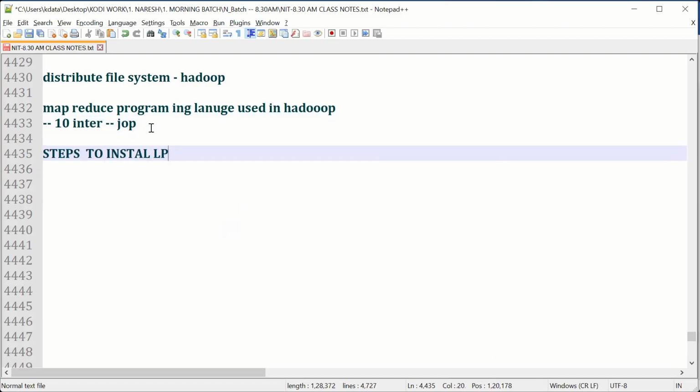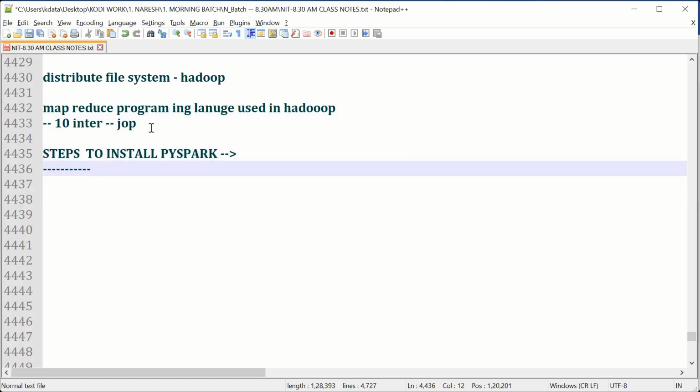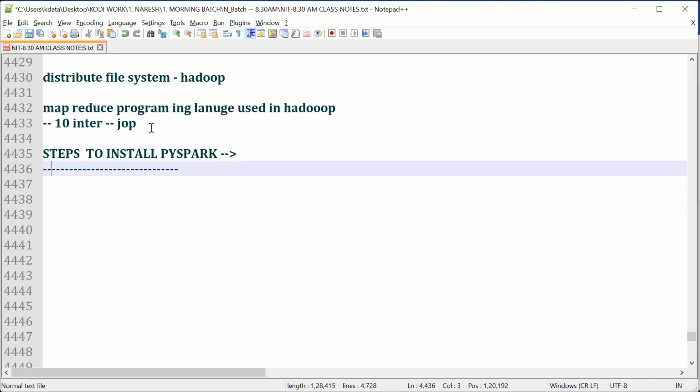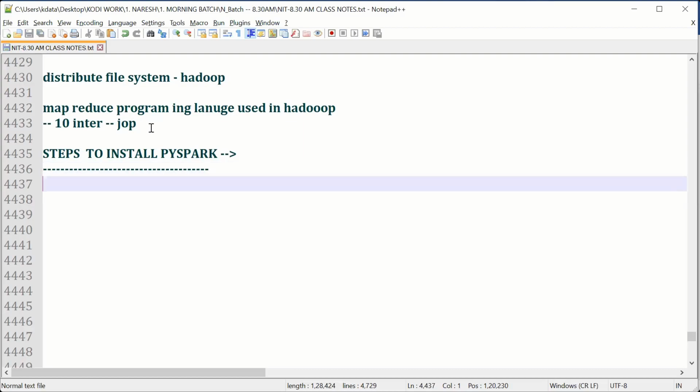Steps to install PySpark. Actually, this works well on Windows machines. If anyone has a Mac, you can try. If it doesn't work out, I'll give you one link. If anybody's laptop is a Mac, please try a similar way to what I mentioned. If it works, that's well and good. If it doesn't work, ping me and I will share the link.